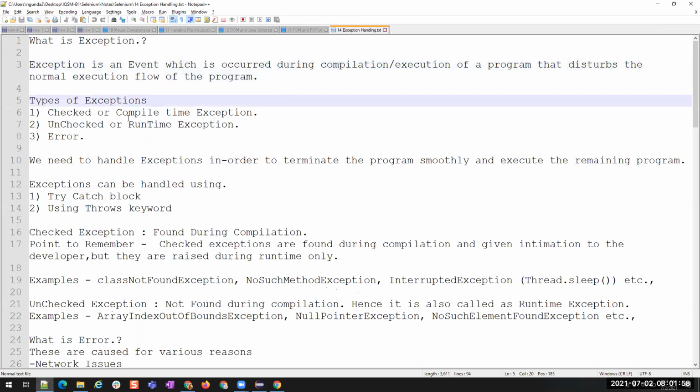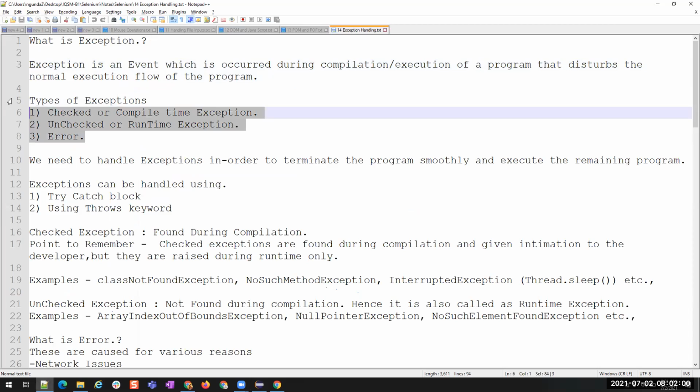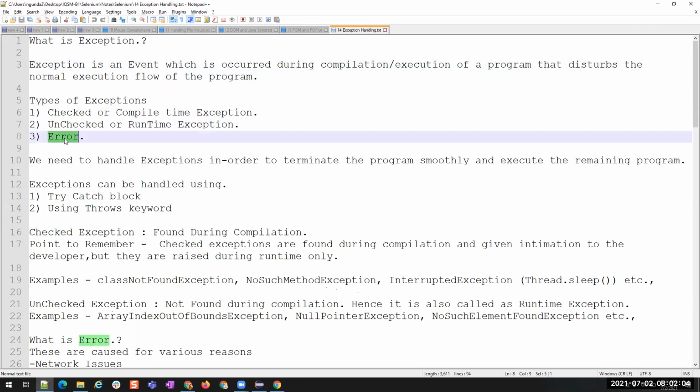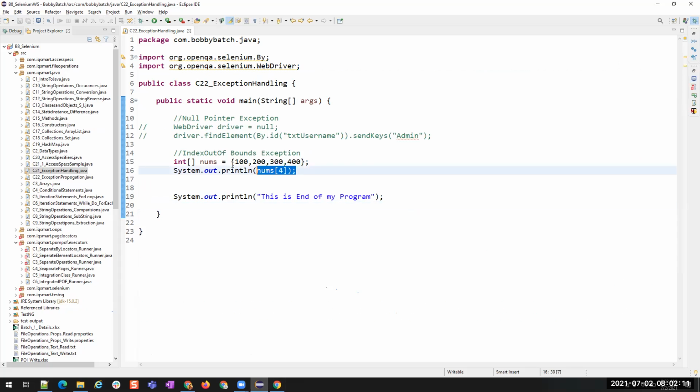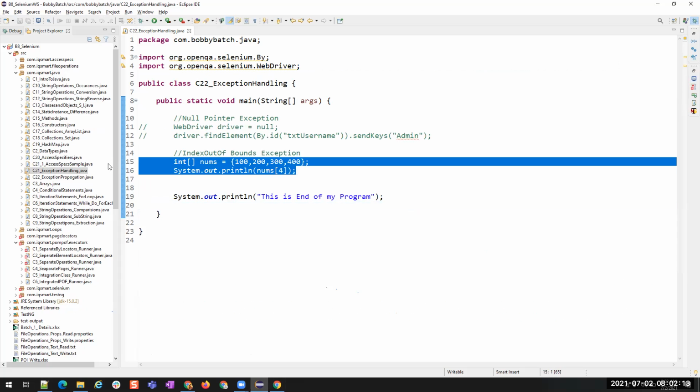Okay. Then there are three types of exceptions. One is checked, the second one is unchecked, and the third one is error. Checked means you will find the exception during compilation. For example, if I go back, I'll come into this.